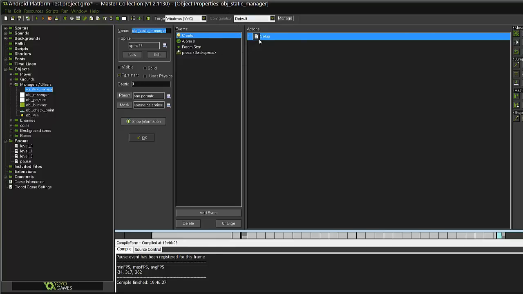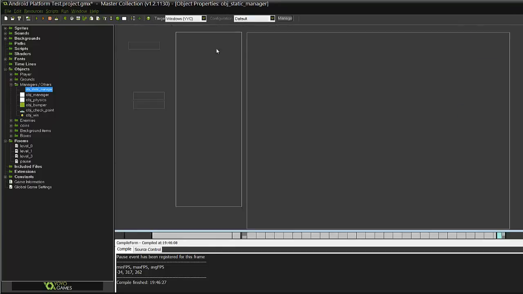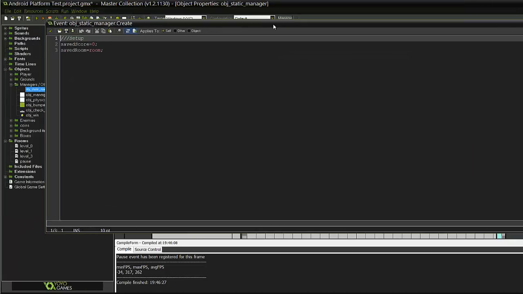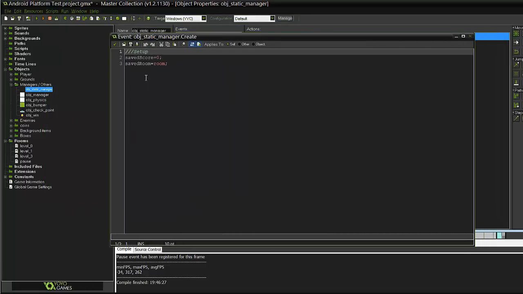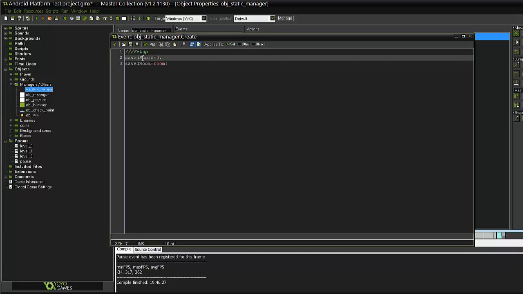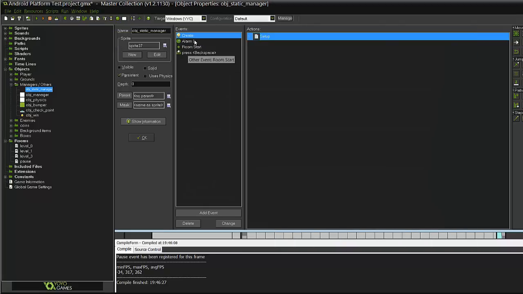What's relevant in here is basically in the create event, there are a few variables that I use in the pause function. The first is saved room, and this is really the most relevant one. What it does is save the current room that the static manager is in at the moment, as you will see. The other thing is saved score. It saves the score. Not a big deal.